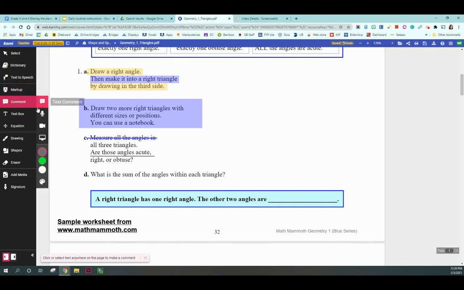Right, commenting. I haven't used commenting. Have you used it? Yeah, I use it all the time. It's very similar to Google Docs comments. So this is just a normal text comment. If you just click on any of the text on the PDF, there you go.